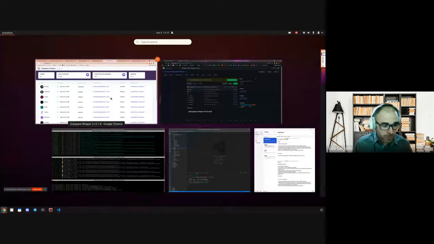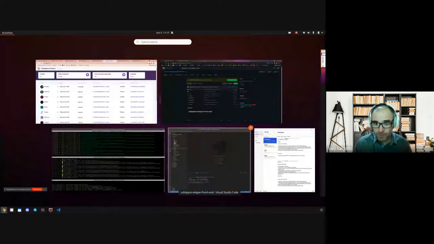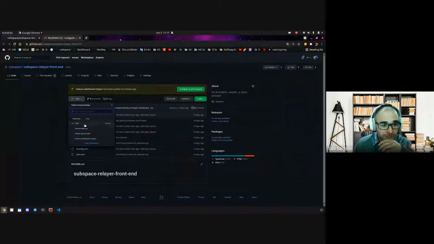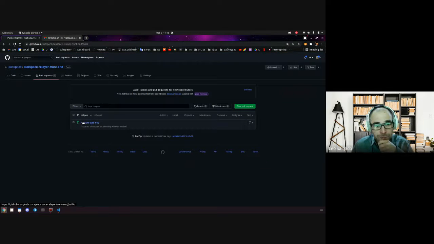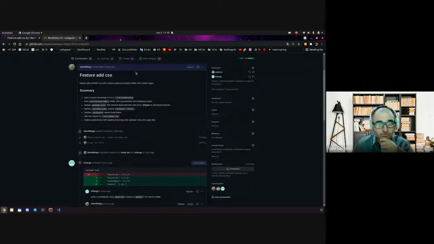In the code, I think that I have some lost in here. Well, for the code, I have like 3 branches that I tried to work on in terms of features, like has been requested, and I created the first pull request to add some CSS.